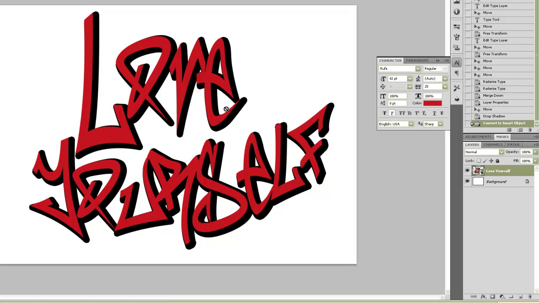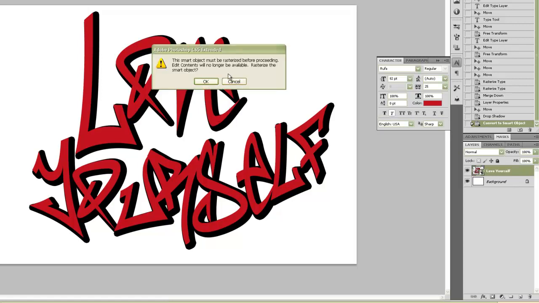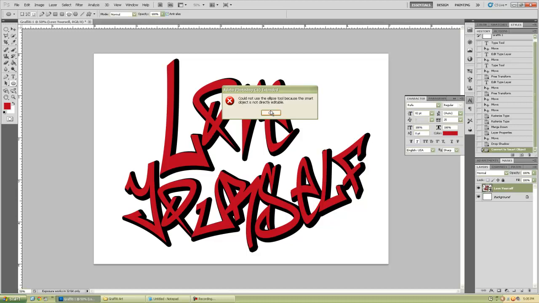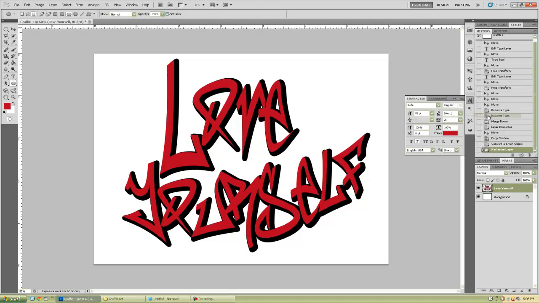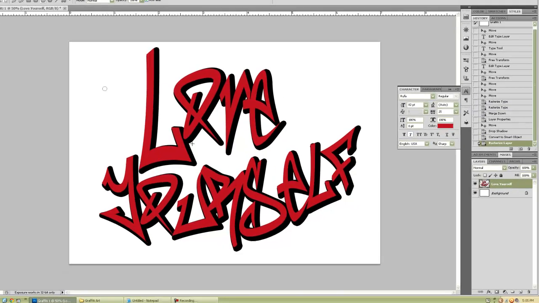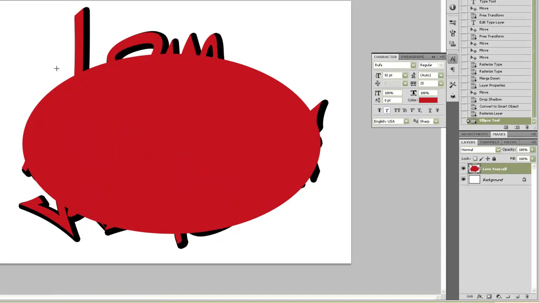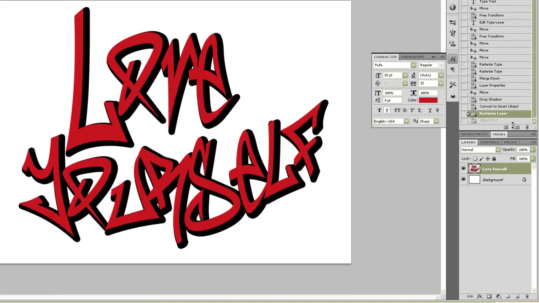See, now you can't play with it or anything. You can't edit. A lot of things, they don't let you do anything until it's rasterized, which is why, even though you're converting it to a smart object to basically glue that style on there, you have to rasterize it in order to be able to do any other edits. So you're going to want to right click again and do rasterize layer. Now you can do whatever you want and it won't be affected by the style.